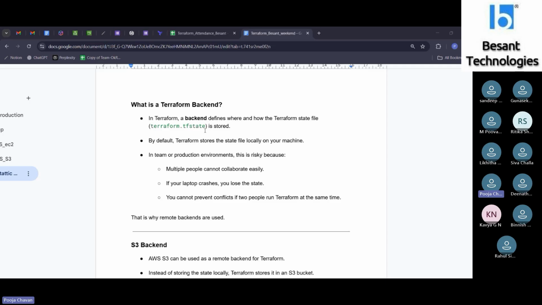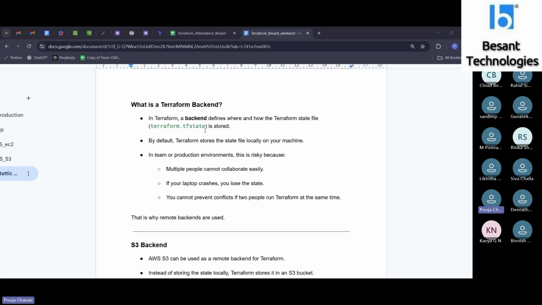So the state file should not be stored on the local laptop. I will show it in VS Code also. At that point, what they do is store it remotely, so that it does not show on the desktop. For that we will use the backend.